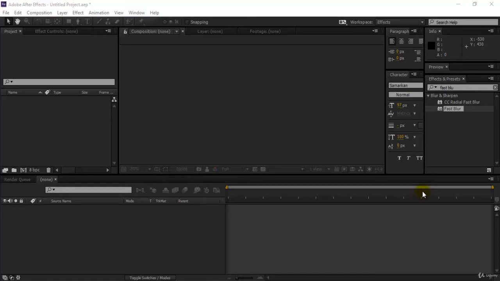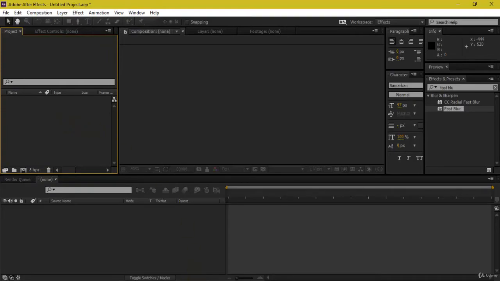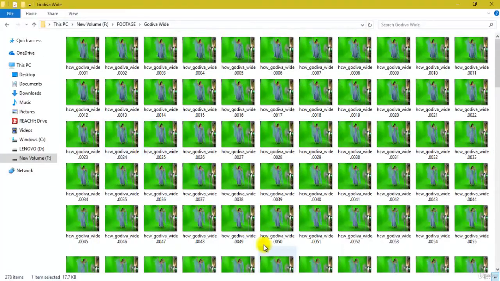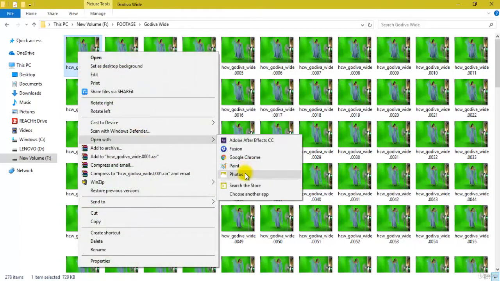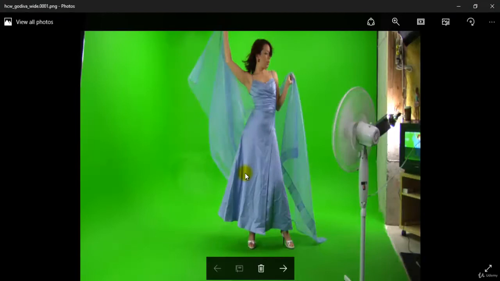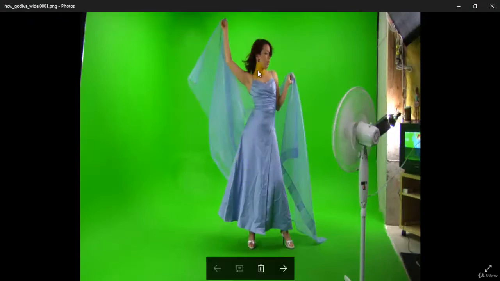Now we'll be moving ahead and we will be importing another footage here. So if you see here, I have got a sequence here. It says HCW Godiva wide. Just let me show you this. What I want here is, if you can see, this is basically shot on a chroma screen.